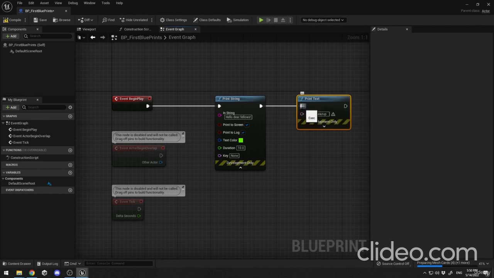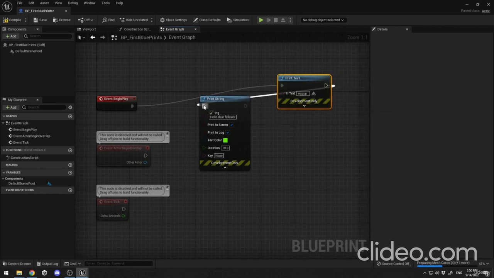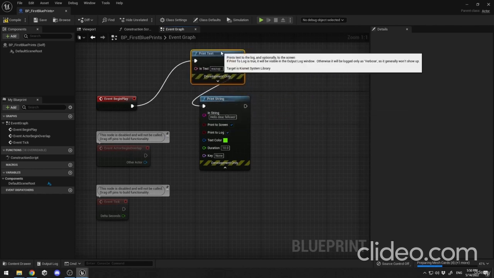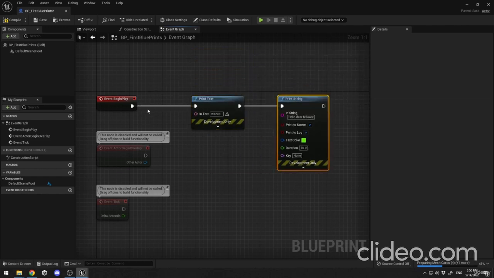But if you do this, I'm holding Alt to disconnect. And if I connect here and connect it like that, see the flow? It will execute first the print text, then go back and execute the print string. So you can rearrange them. It is pretty important to have all these connections very clean to your eye, because when you have a complex blueprint with a complex event graph, you can get lost.